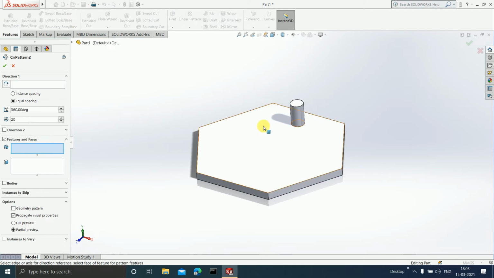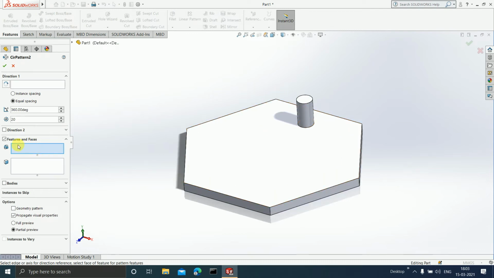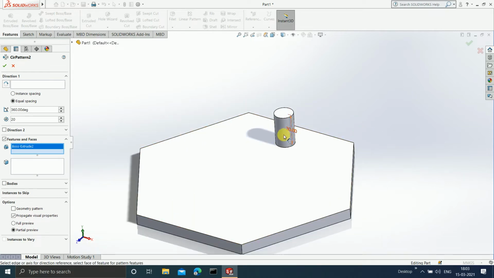Now the first thing that you have to do is to select any feature or a face that you want a circular pattern of. So here I am going to select this particular feature because I want a circular pattern of this cylinder which is present here.